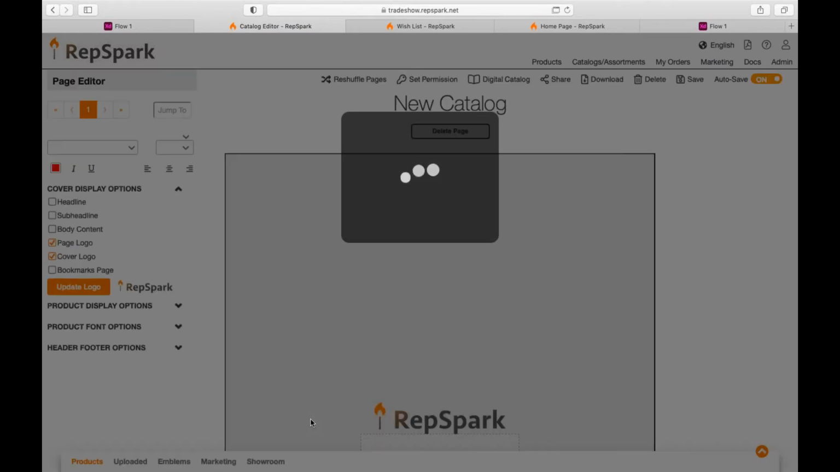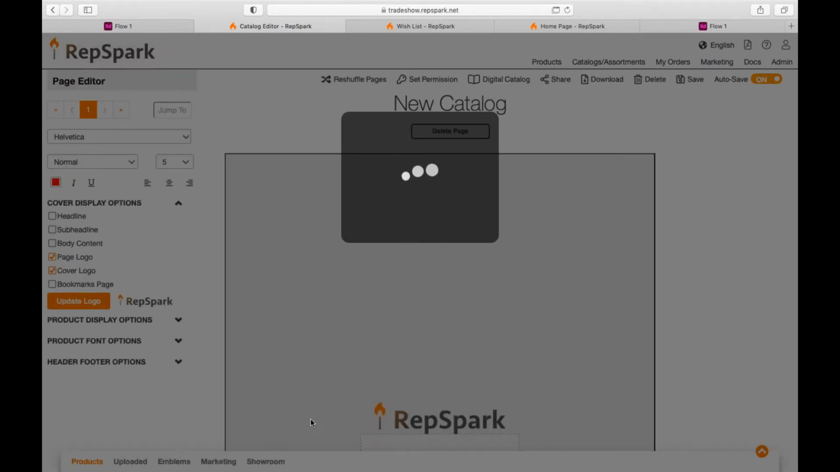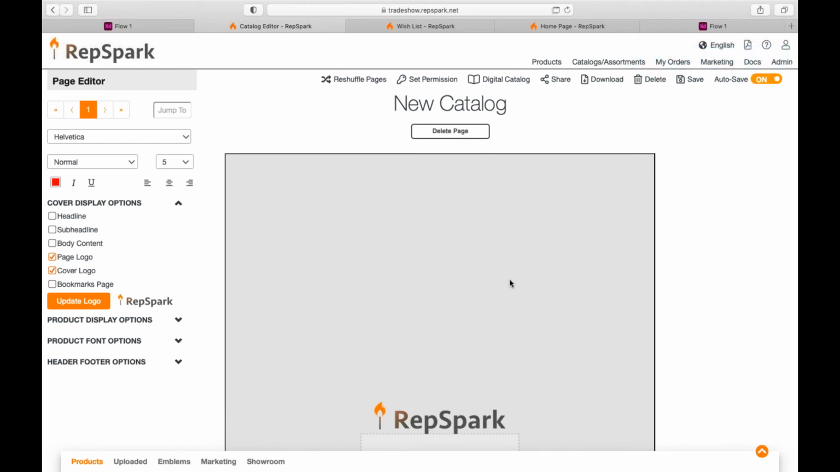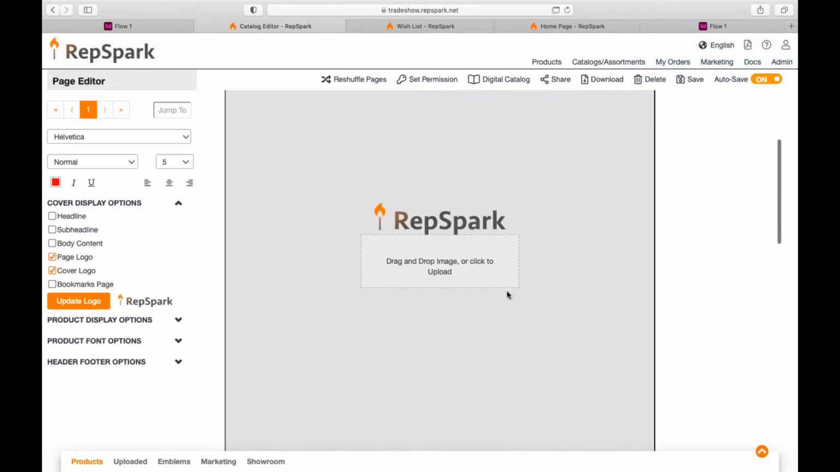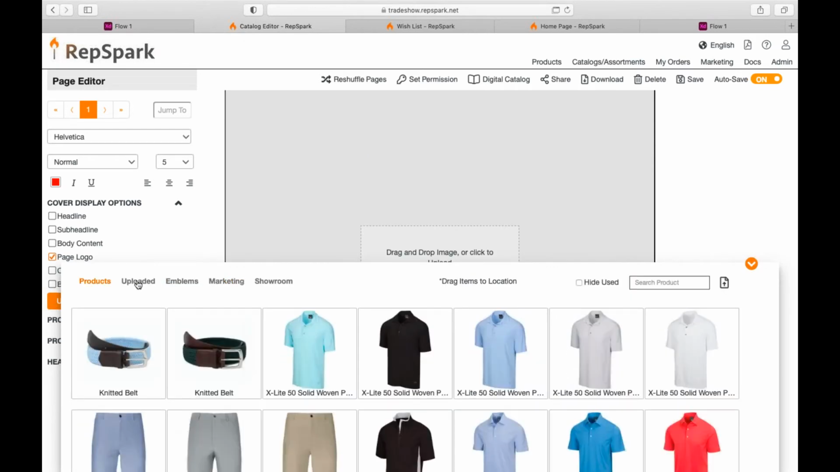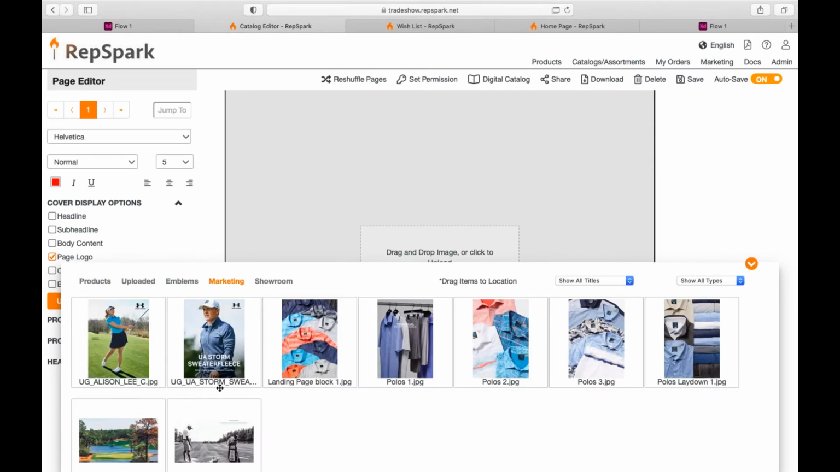Clicking Create is now going to take me into the catalog editor. It's going to bring in all the products, it's going to bring in all my marketing materials, and it's also going to allow you to start using that. I decided to add a cover, so I have my cover here. Maybe I want to start on that first. I'm not going to put a cover logo, I don't want to have that. And I am going to go ahead and move into my marketing.